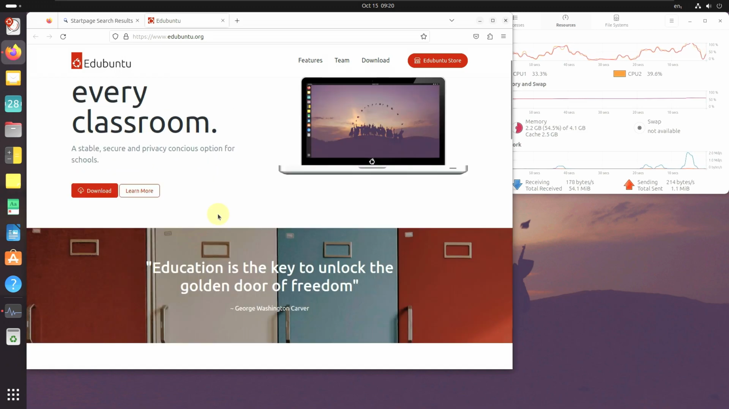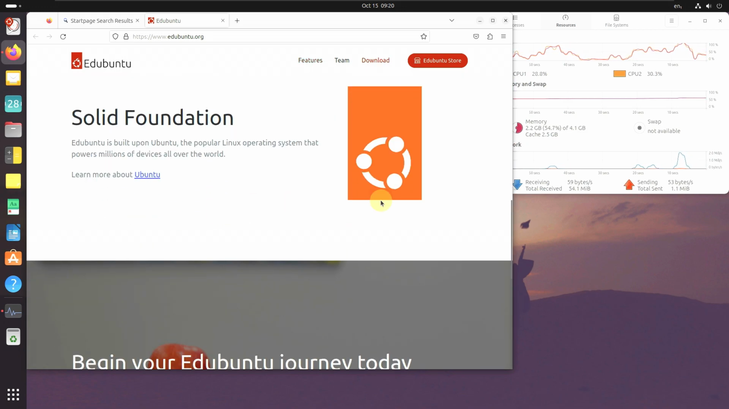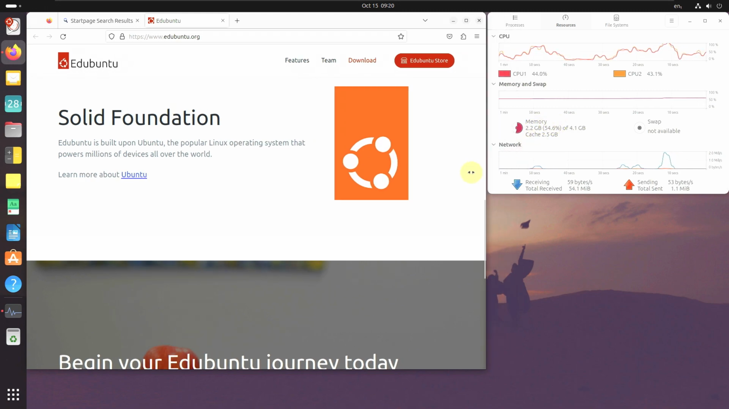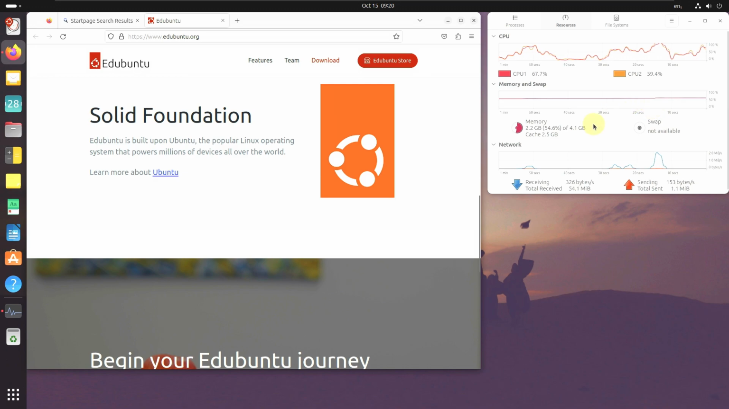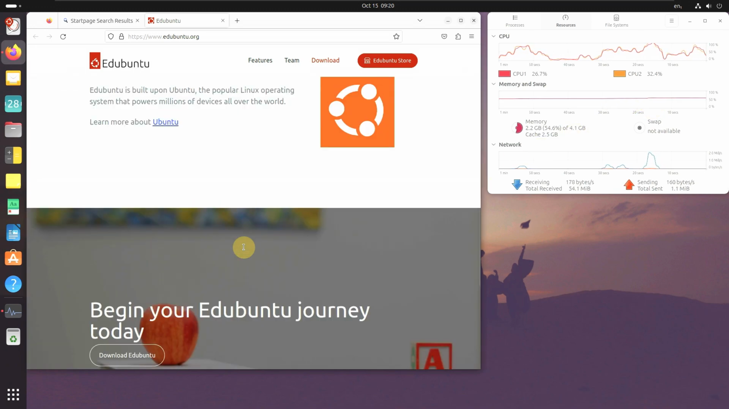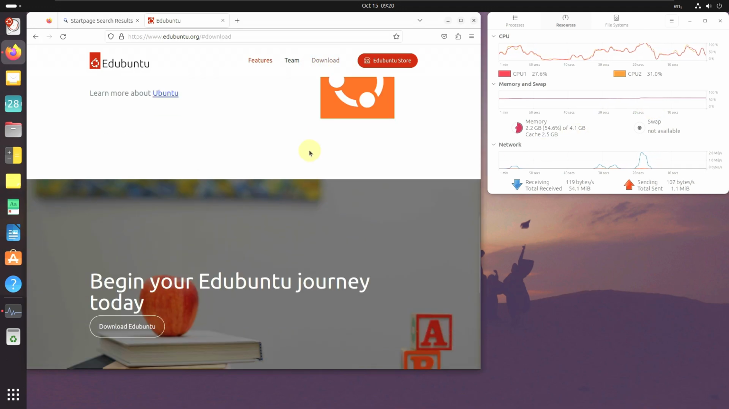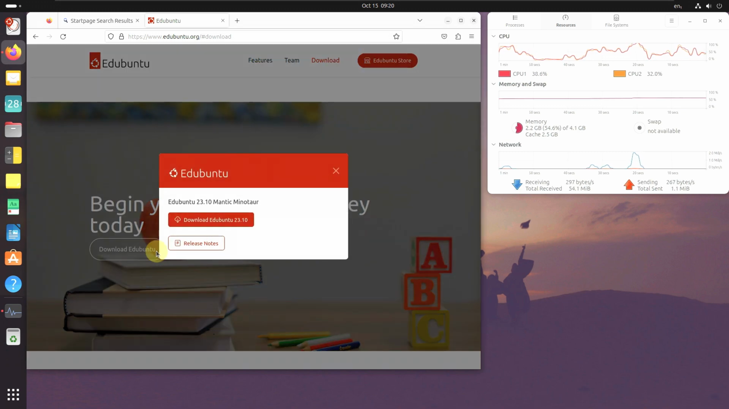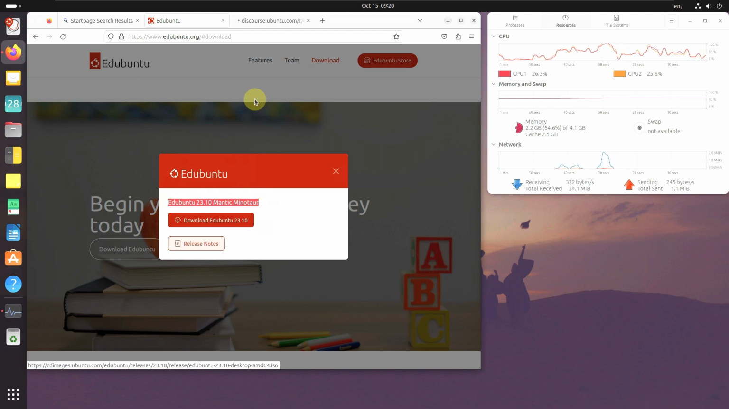So this is the official website. As you can see, it's almost 2.2 GB. Let me clear this so you can properly see. So just directly click on download Edubuntu. Here is the version of 23.10 Mantic Minotaur. You can directly click on download. Let's go to the release notes first.